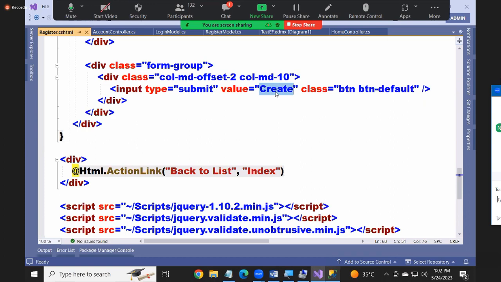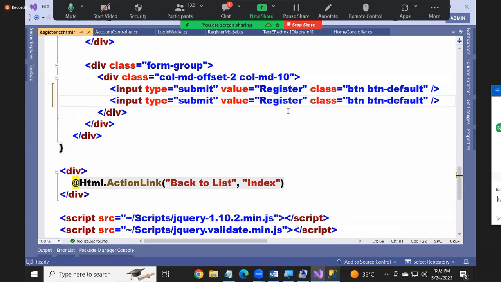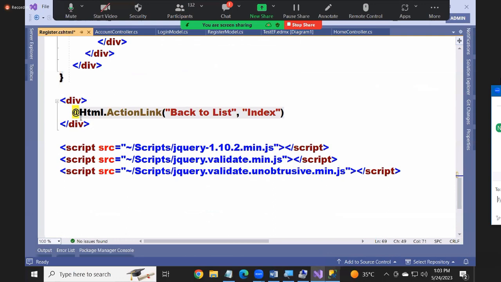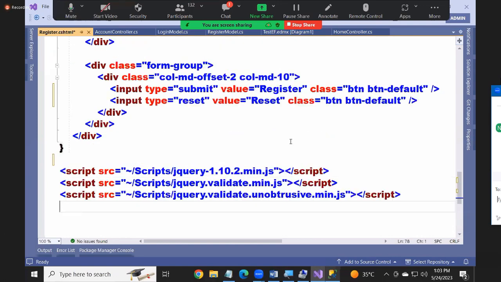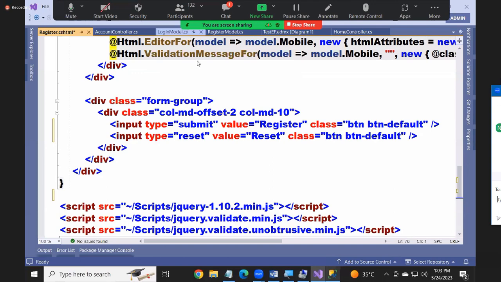What is the button value? See? Change to register. One more button I'll add: reset here. Reset. Okay, at the bottom, you have some back links and all. Delete it. I don't want a back link. And see here, it was using some script files. For what? You know, na? jQuery validate, jQuery unobtrusive. If you want, you need all these particular things right now. And run and see.